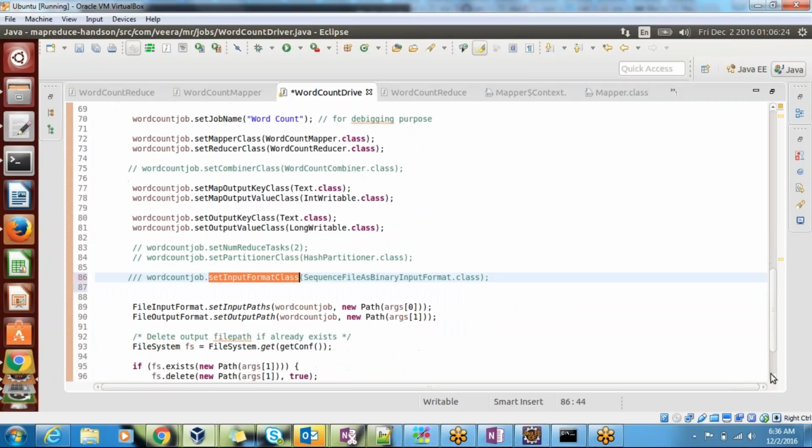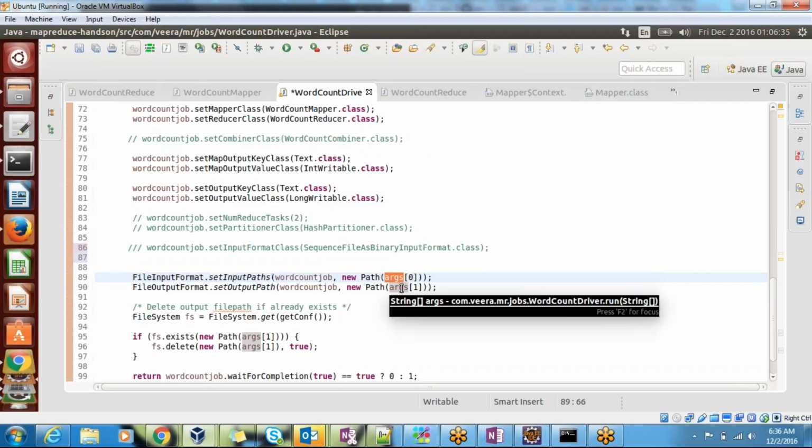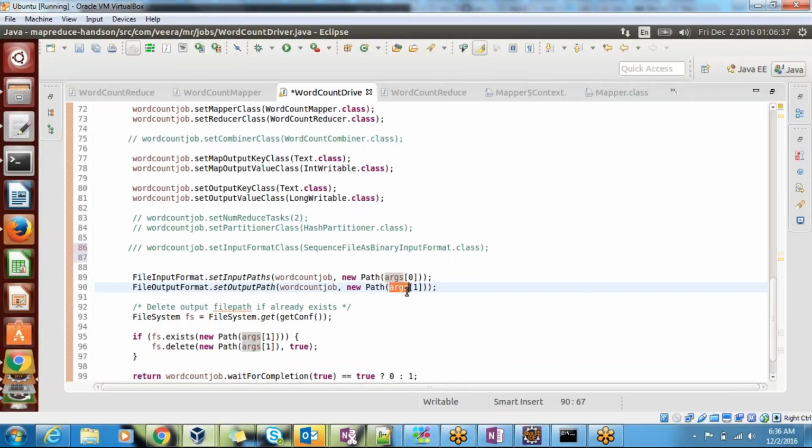Okay, and this is your input path. I'm setting the input path. Argument 1, as I explained before, argument 0 is my input and argument 1 is my output. But it is not always that 0 has to be input and 1 has to be output.